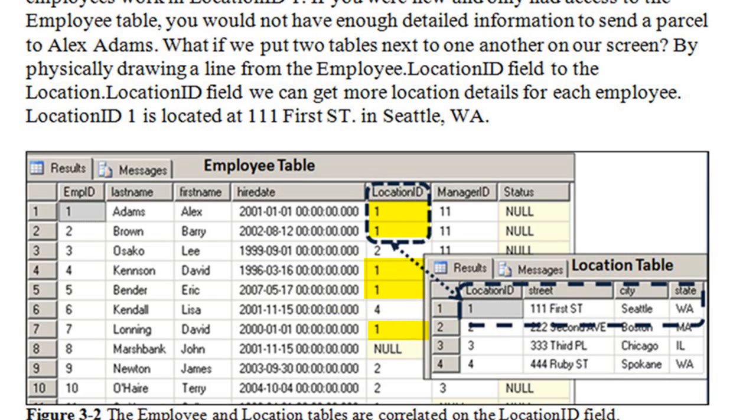location ID of 1. Now, why do we just store location ID of 1 in the employee table rather than repeatedly storing Seattle, Washington, 111 First Street? This process of normalizing your database into related tables saves a lot of space. It also makes updating the database and database maintenance far easier.